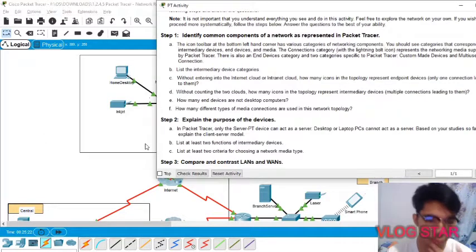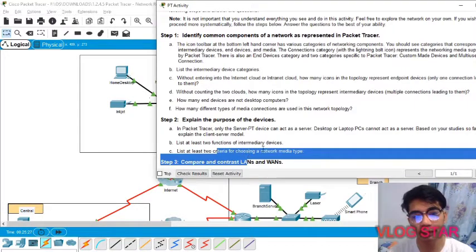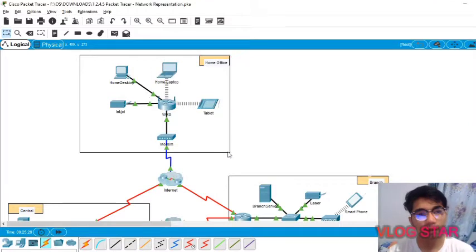Then step 2, list at least 2 criteria for choosing a network media type. The first criteria is how much speed the connection can provide, because we should think about the bandwidth of the internet, on how much speed it can produce, and the more the speed, the more things we can do, and the more information for us to have.